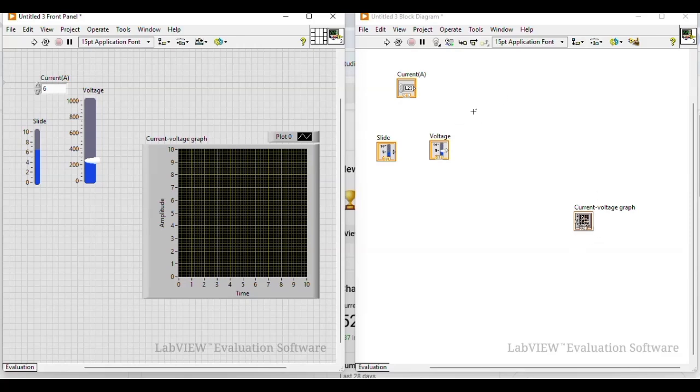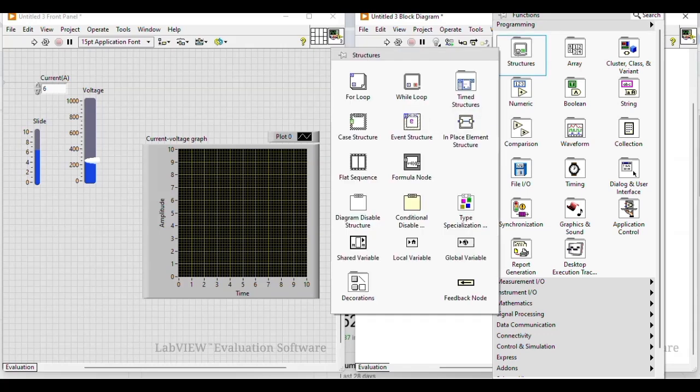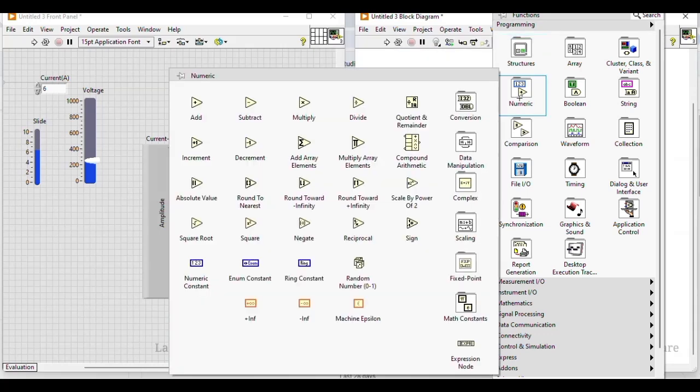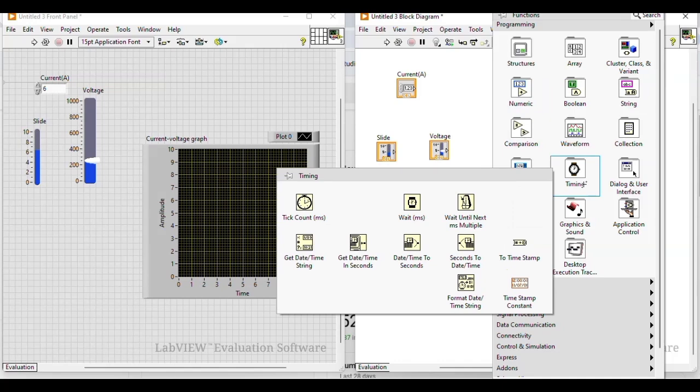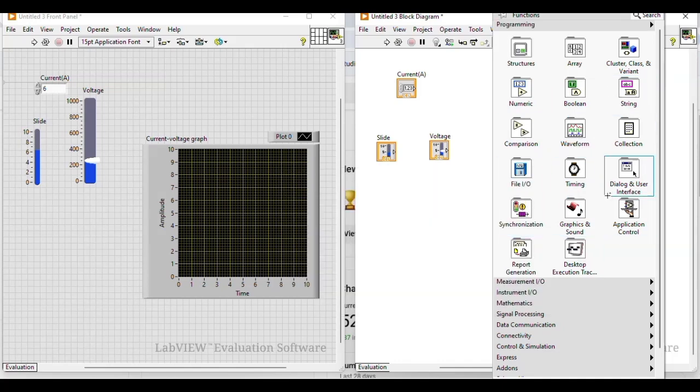Now I will move to the block diagram page. On this page you can make the connections in the block diagram. Also, if according to the question you have to add, multiply, divide or subtract something, you can do it from here. Let's see how. Just right click, and you will get structure, numeric, timing, and several other things.